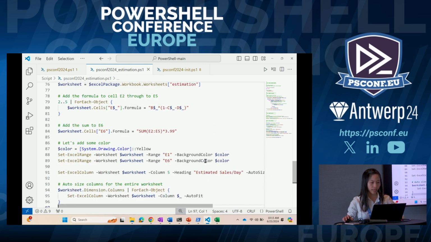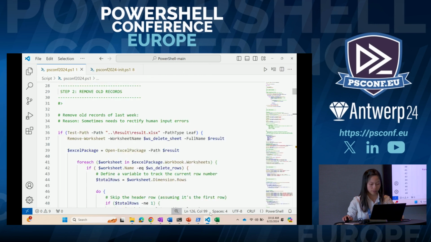So this is the estimation worksheet. Do you have any questions? Okay, then I will close it.